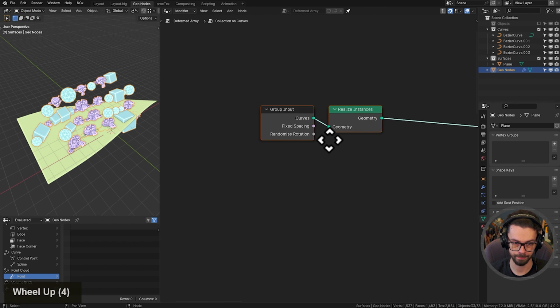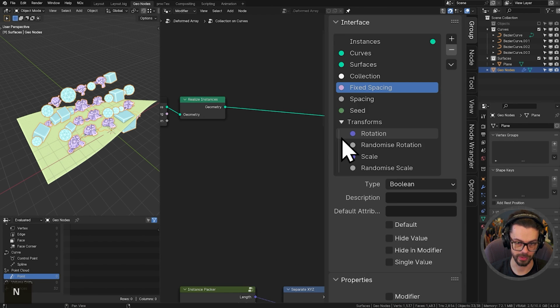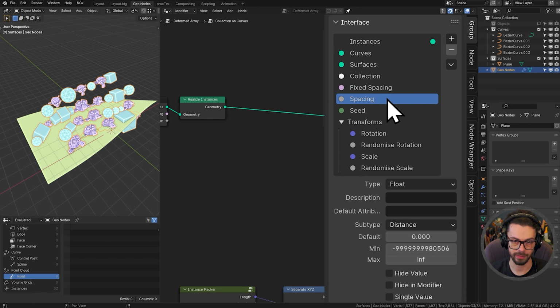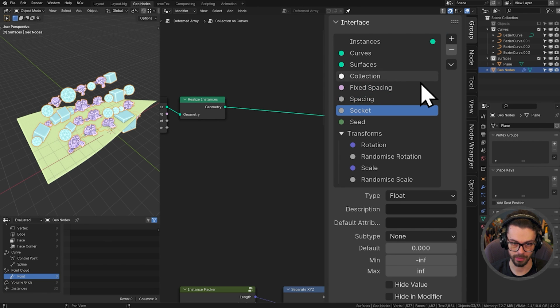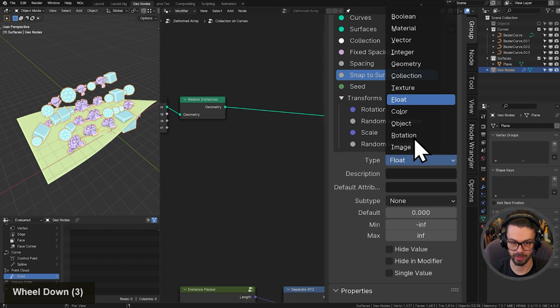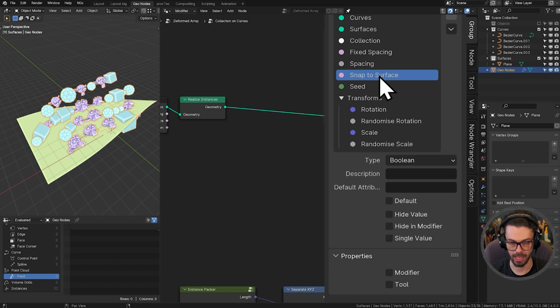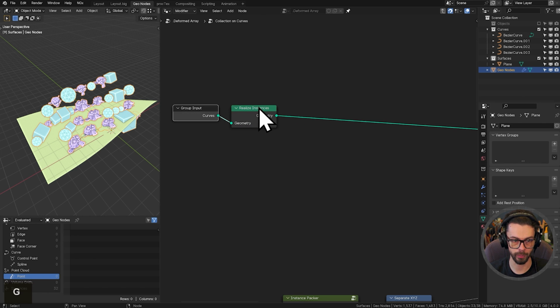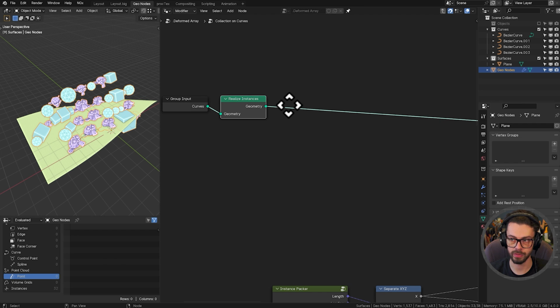So let's come in, let's bring in a bit more information. So a couple of things that we need. After the spacing, we're going to add a new option, a new input. This one is going to be called snap to surface. It's going to be a Boolean, and that's it. Default is going to be 0 or off. So we have our group input, realizing those instances for the curves.